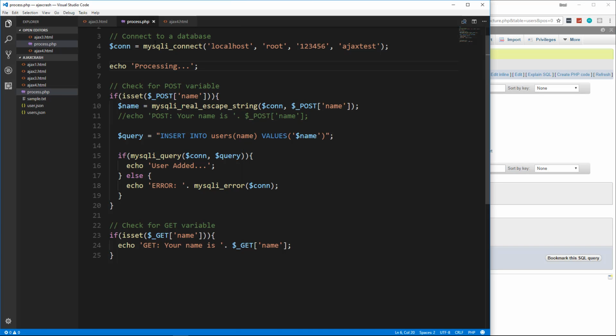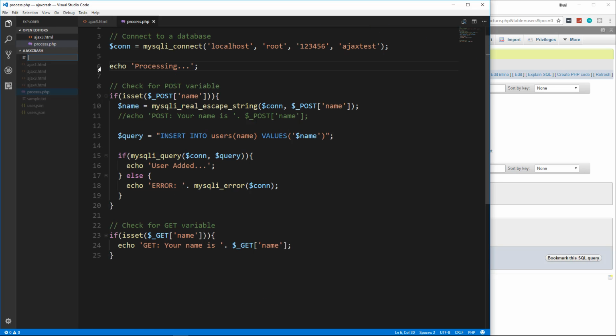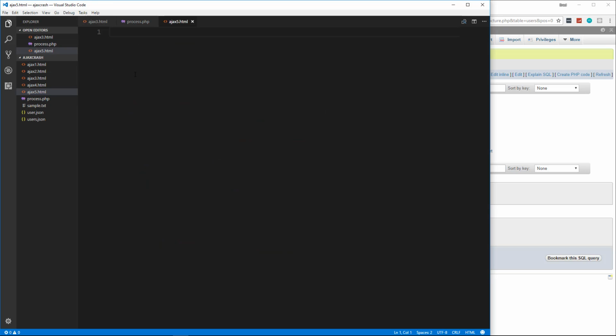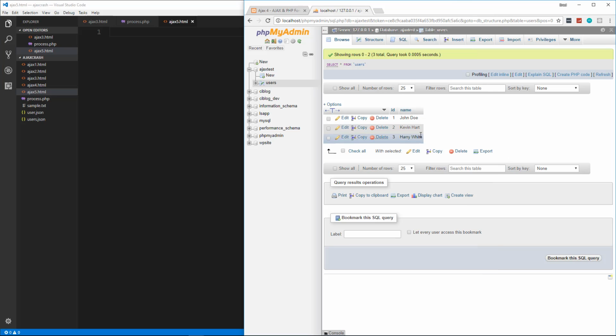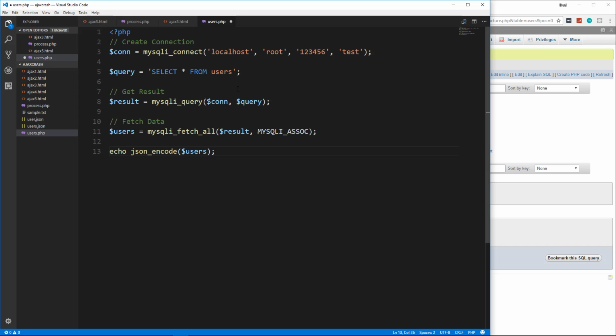All right, now one more thing I want to do is create one more AJAX file called ajax5.html. And what we're going to do here is fetch the users from here through AJAX. So we're going to create another PHP file, and I'm going to call this users.php. And just to save some time, I'm going to paste this in. So we're connecting just like we did in the other file. This should actually be AJAX test. And then we're selecting all from the users table.